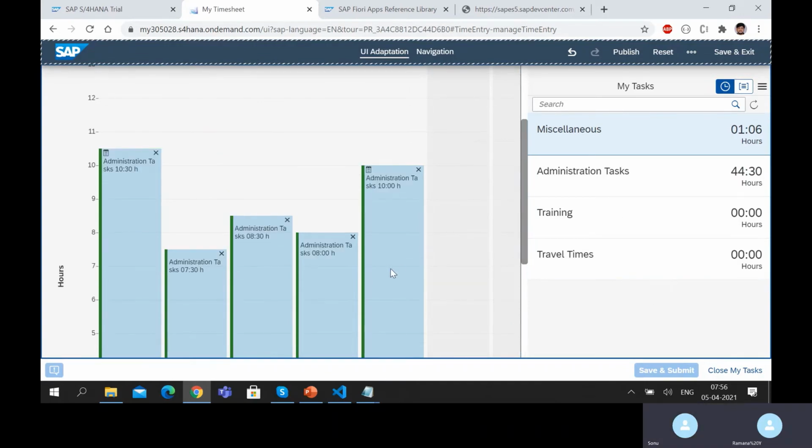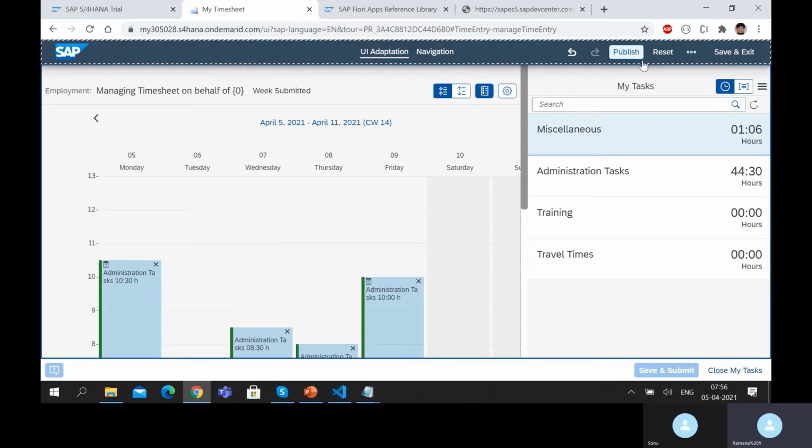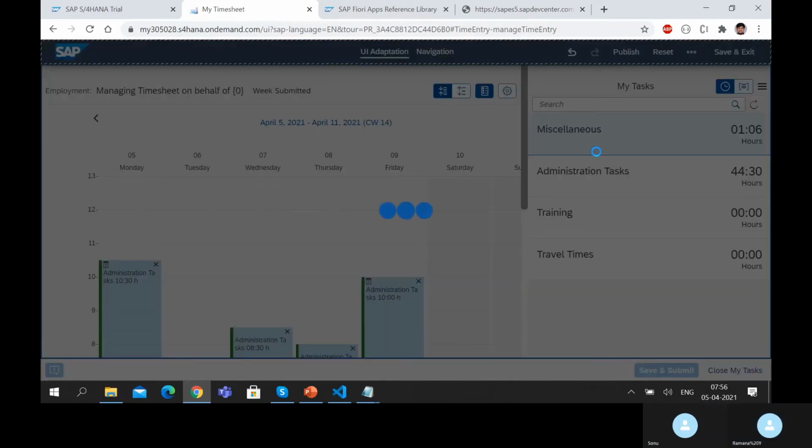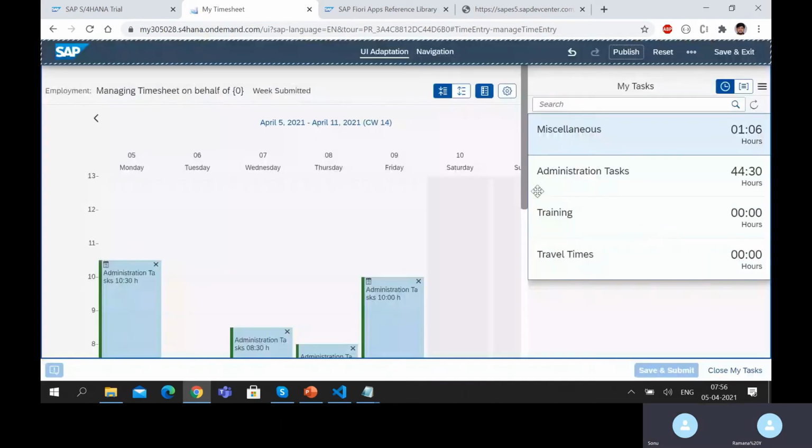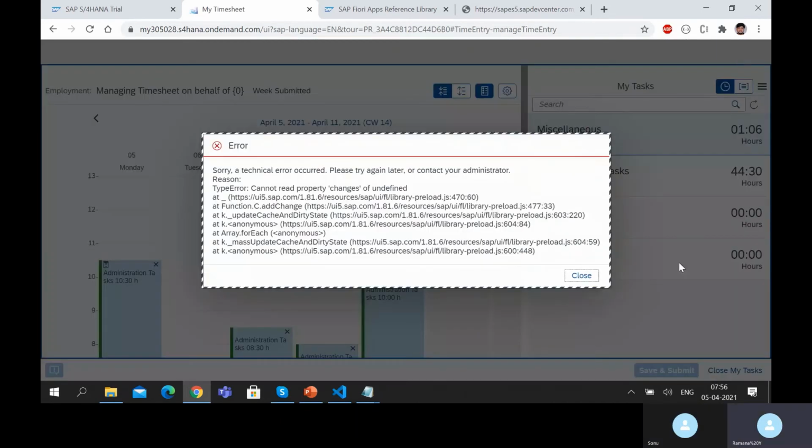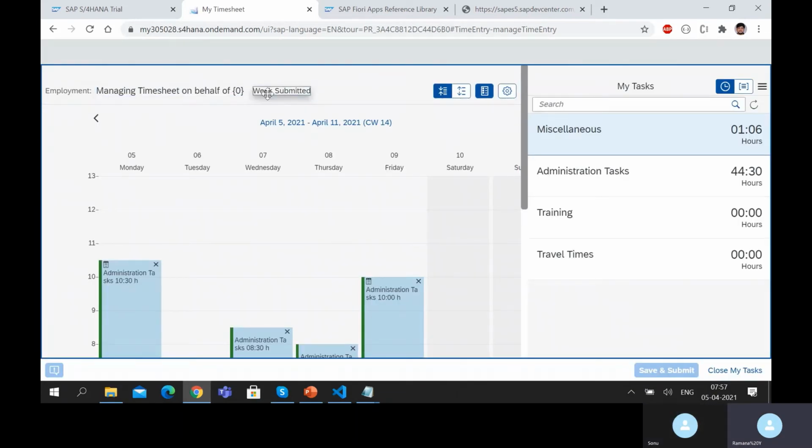Here only the task part and this thing. We can play around with this as well. Let me take one more example and see, because there are many things we can do. Save and exit. So, technical error, cannot read property changes of undefined. Okay, certain property changes.